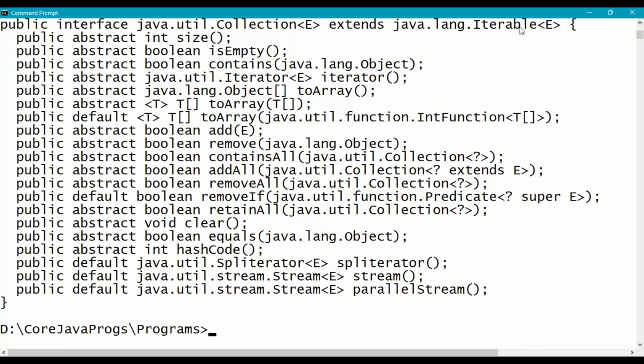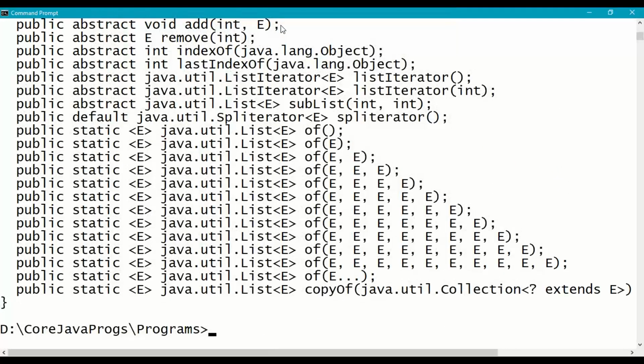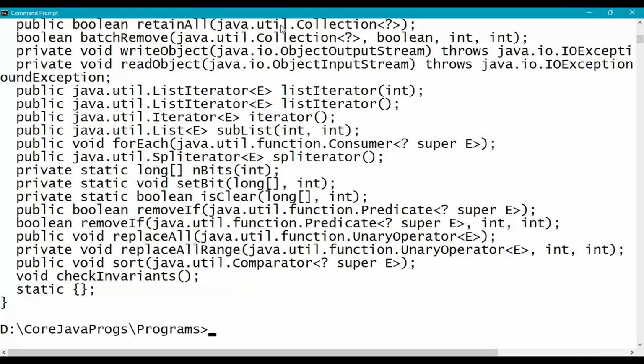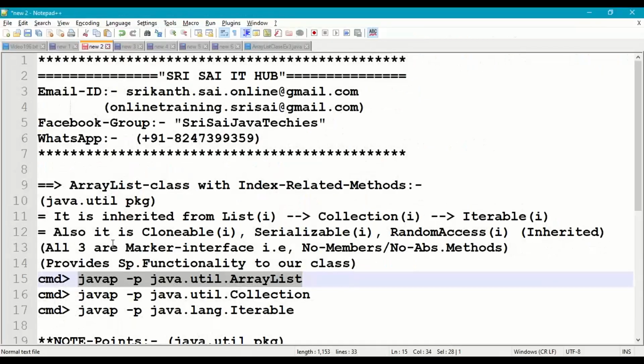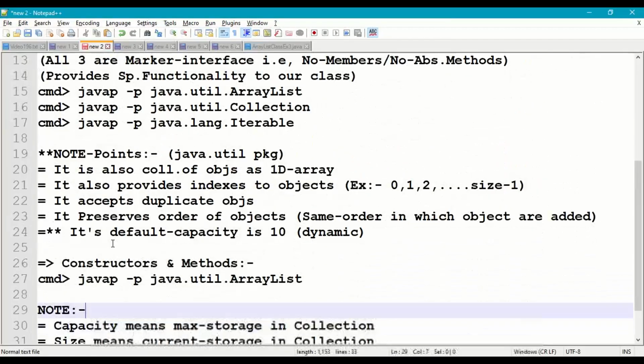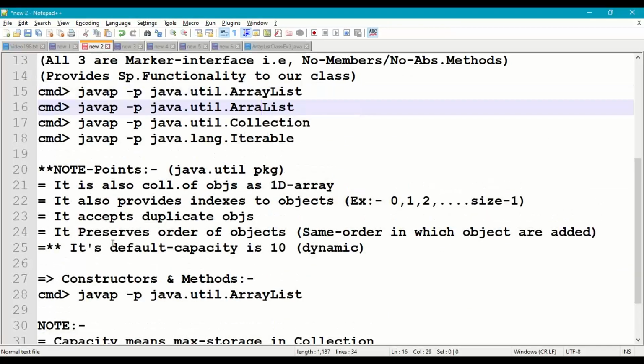Collection interface, it is inherited from Iterable. So all the methods of Collection and all the methods of List can be used in ArrayList. Now we are going to use index-based methods in ArrayList to perform different operations. Here we can also get the list description.